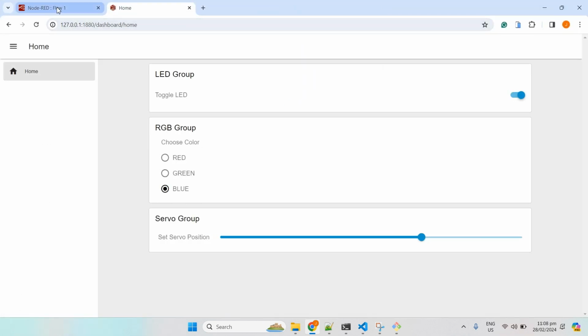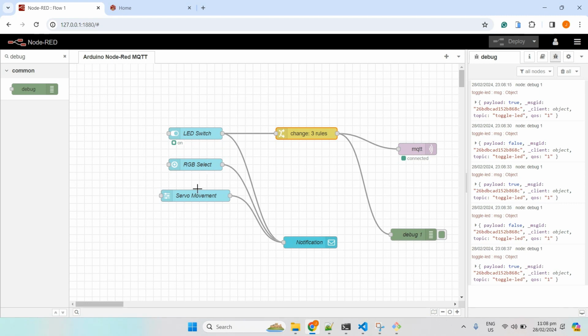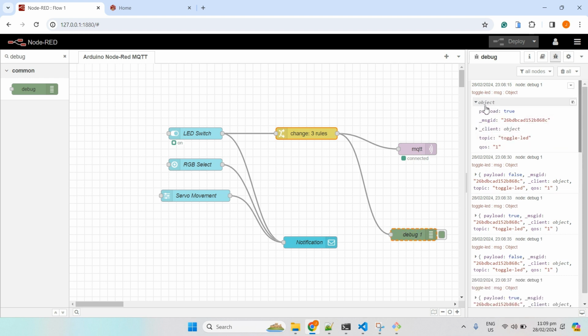So right now, what we can do is we follow the same with the RGB select and the servo movement. And by the way, as you can see in the debug messages here, you would notice that this is the message that is coming from our debug. And the payload would be something like this, and the topic would be toggle LED. And it has the QoS of 1. So right now, when I click the LED switch, it will be able to send the messages into our MQTT out node, and we are dynamically changing the value of the topic and the payload that we're going to send to our MQTT Mosquitto server.